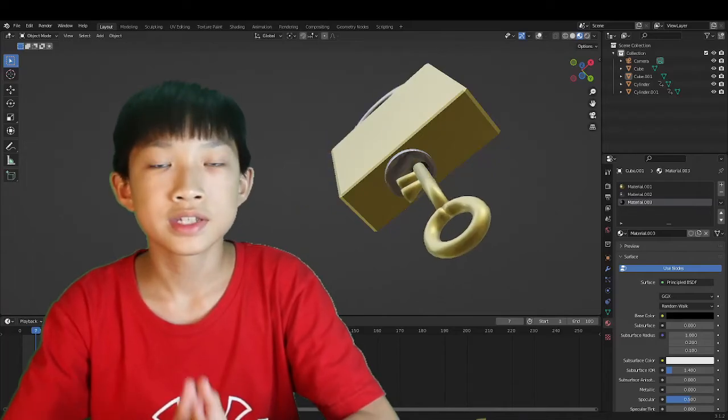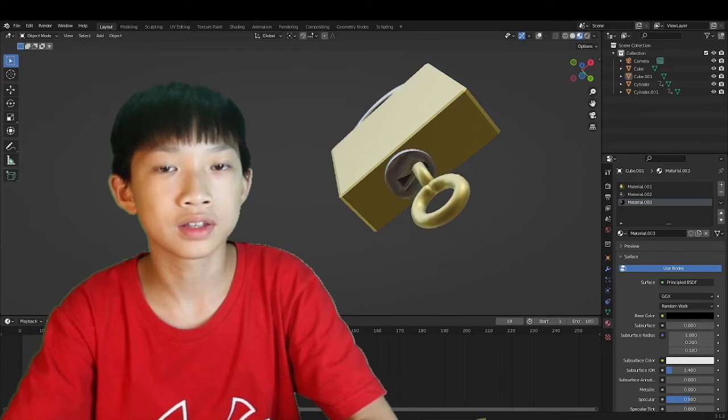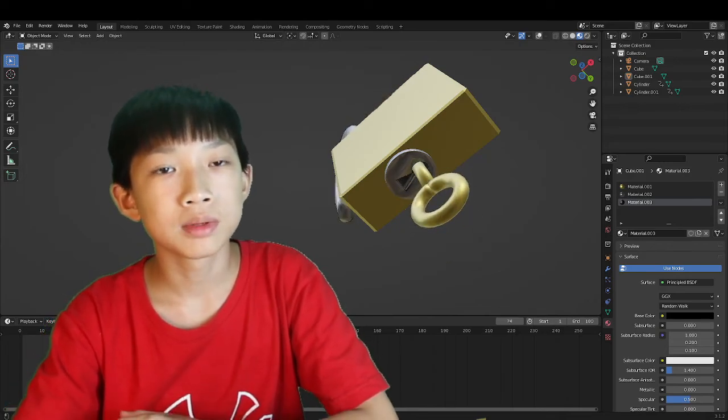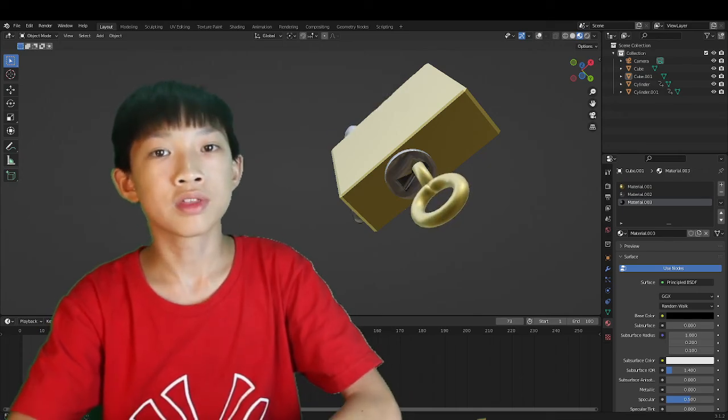Okay, so this is a sequel to a video before of making keys and unlocking locks. And in this video, we're going to be making some keyholes like this. So without further ado, let's begin.